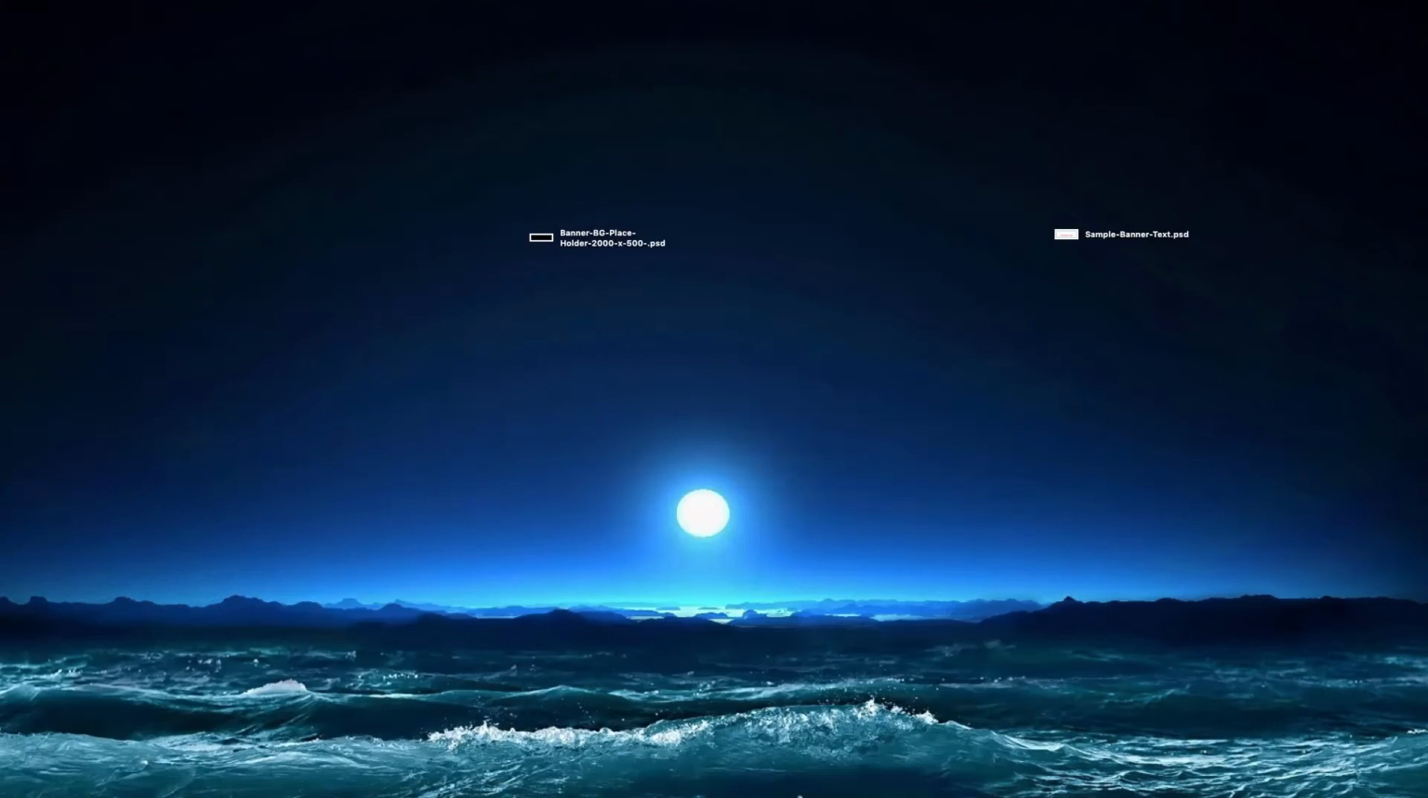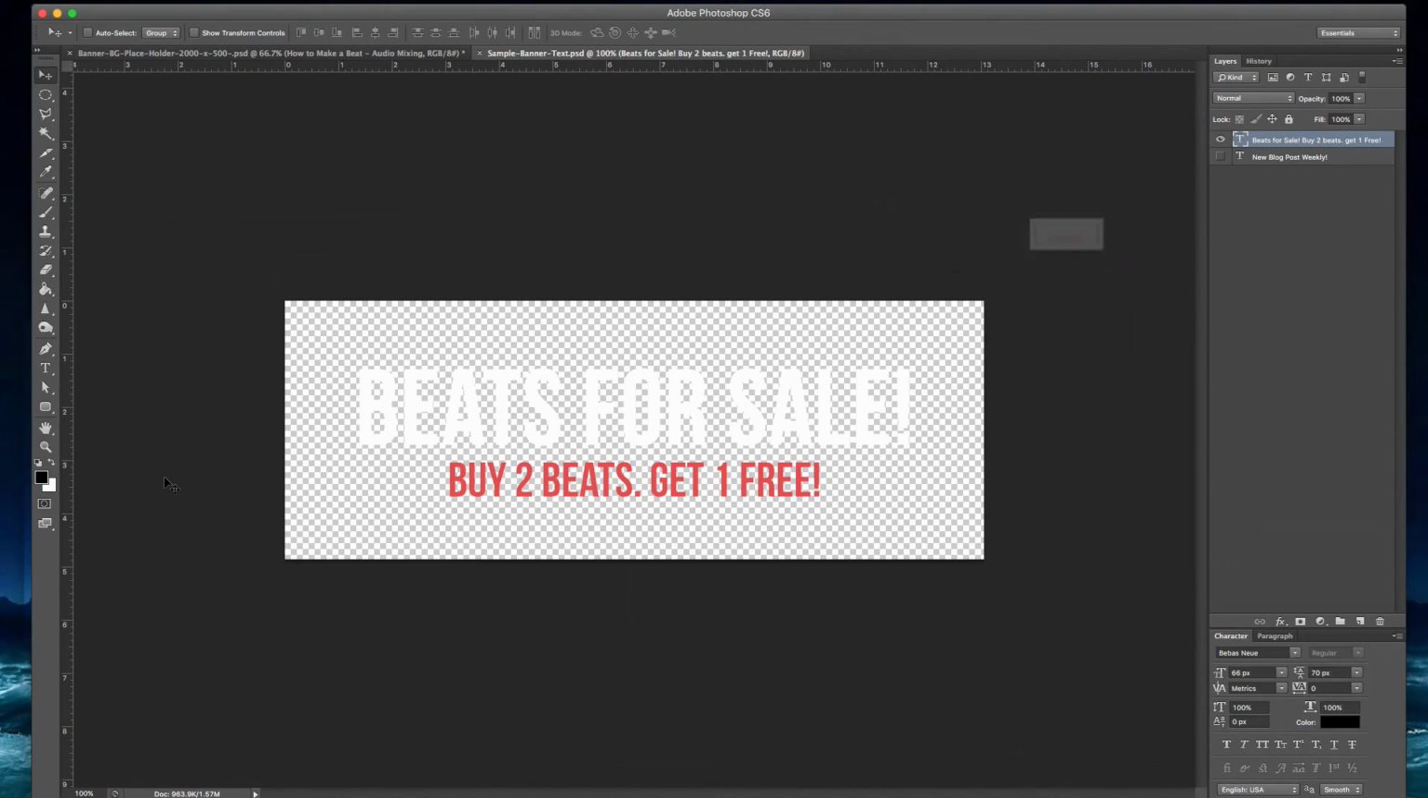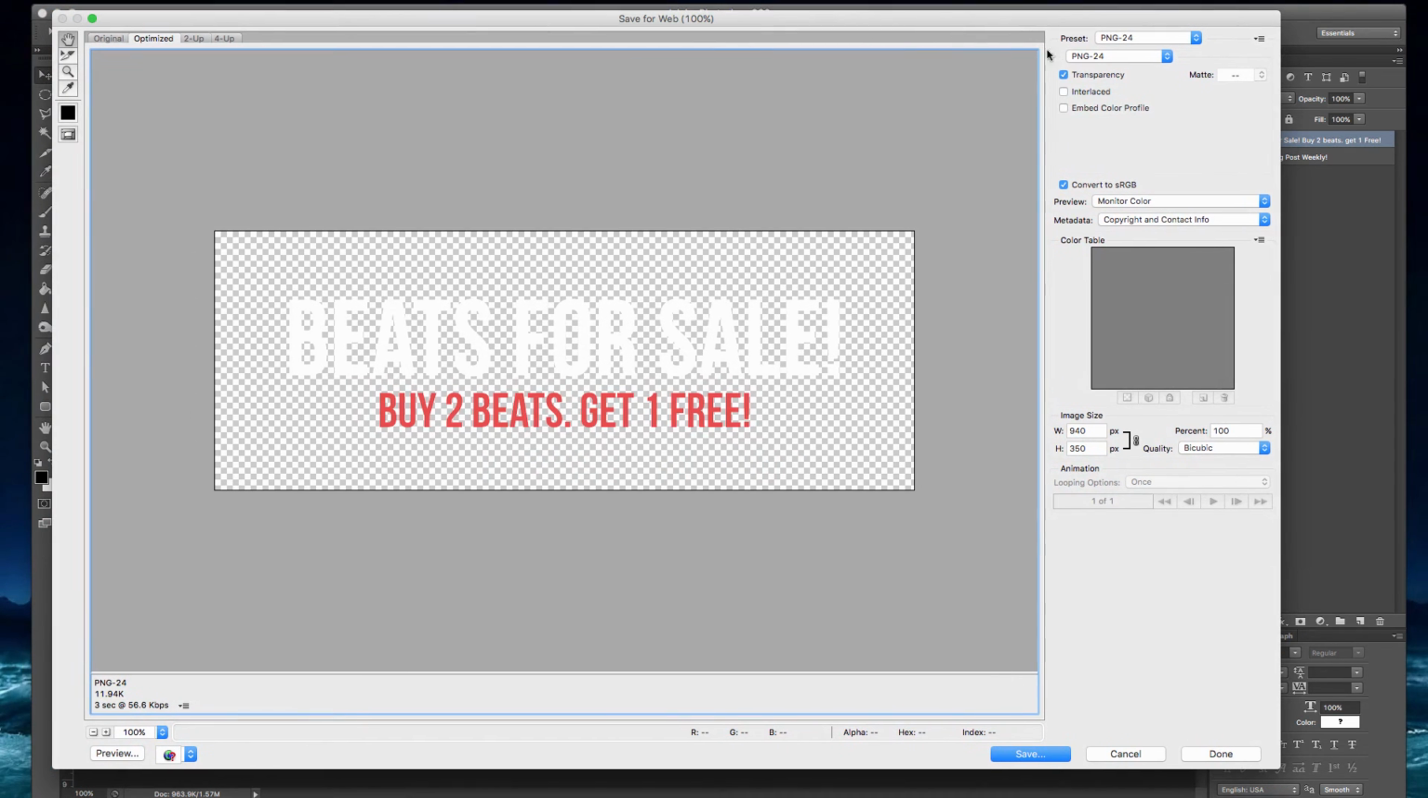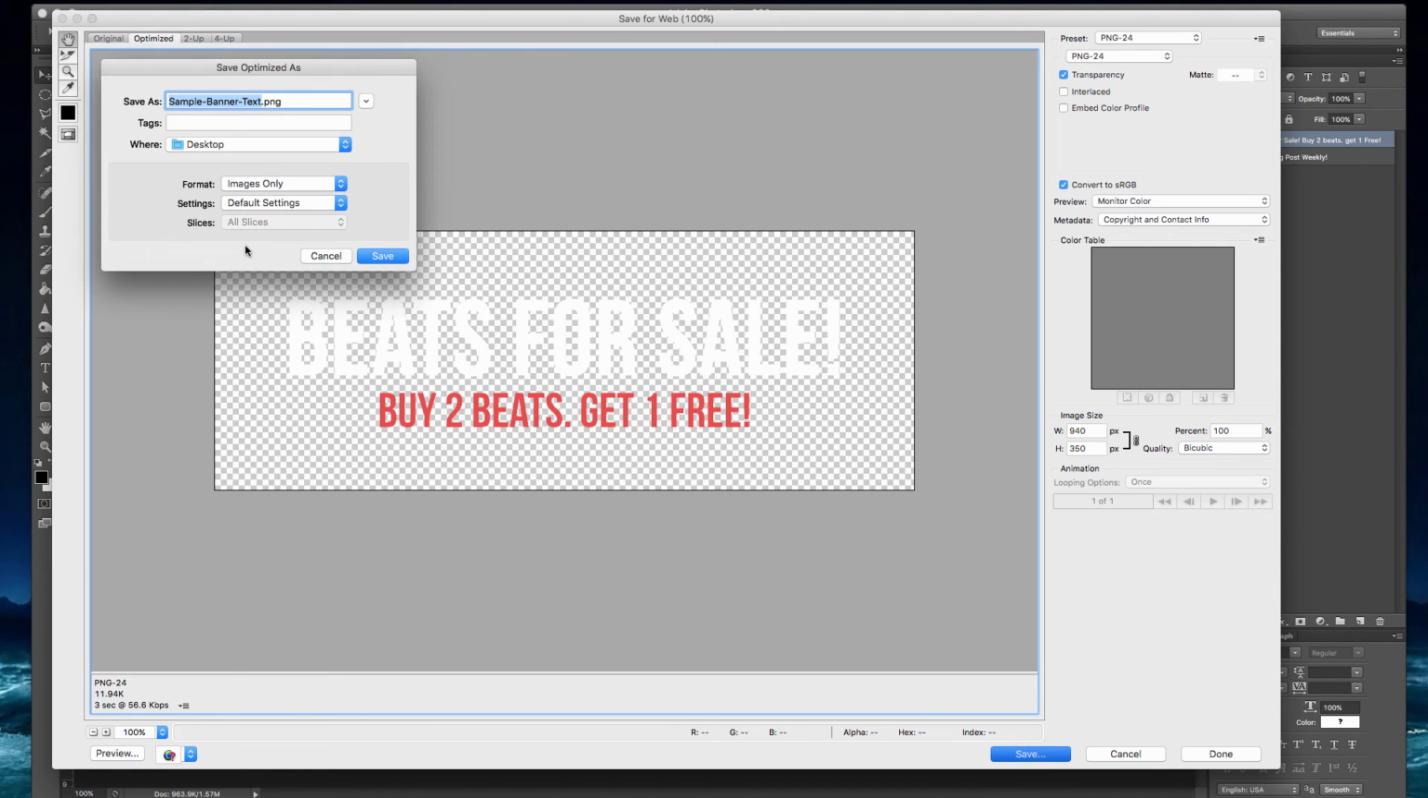So I'm going to minimize this window and open up the sample text. When you download the Photoshop file, this is what it'll look like. There is no background. This is transparent. So this is what you want. You want to have a transparent background so the text can be laid on top of the image. I'm just going to export this image. I'm going to go to Save for Web, and you want to save it as a PNG file. PNGs are transparent and they look well on top of other images. So save it as a PNG. And I'm going to save banner one.